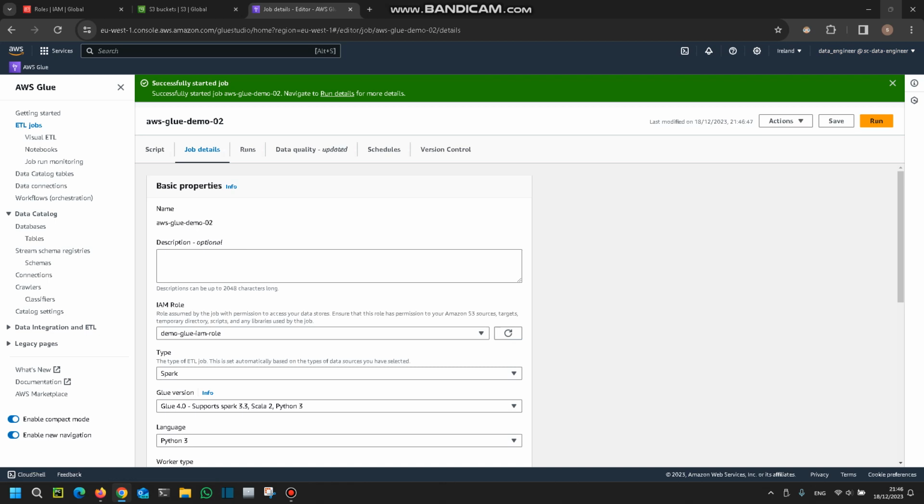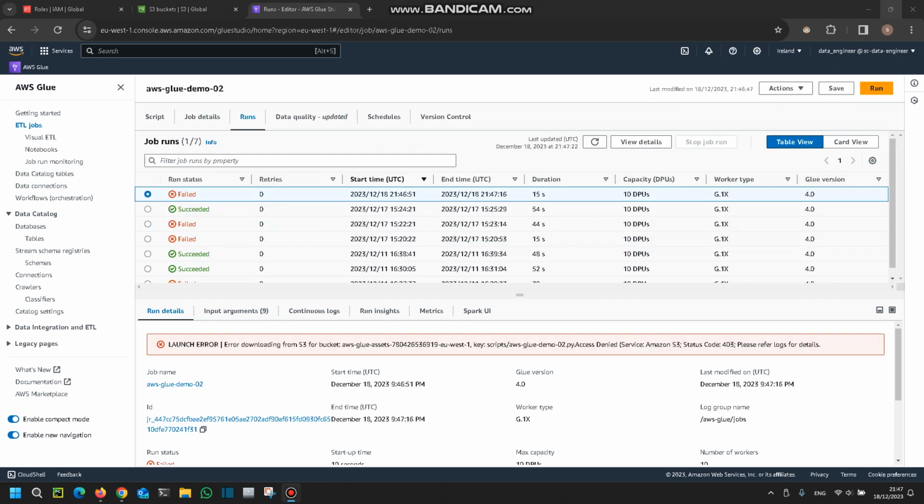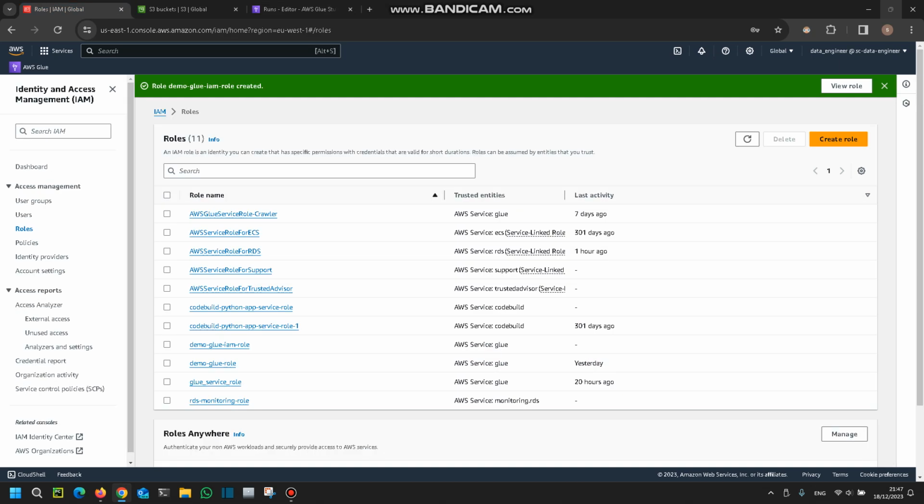Once I've made the changes, I can try to execute the job. So I'm going to run it. This might take a few minutes sometimes to complete. And you can see here the job has failed. If we check the CloudWatch log, you will see an error log saying access denied. It means the glue job doesn't have access to the S3 buckets where it needs to read data from. So what we need to do here is go into the IAM role.